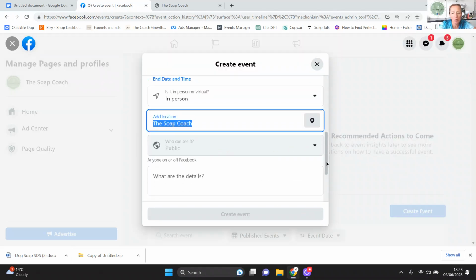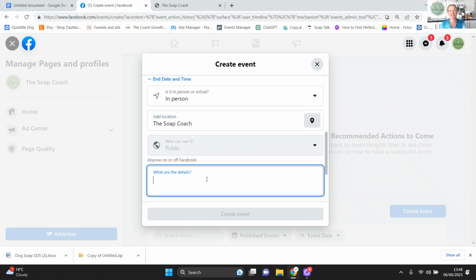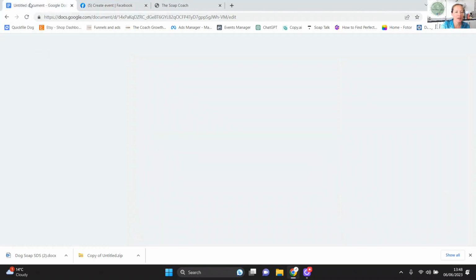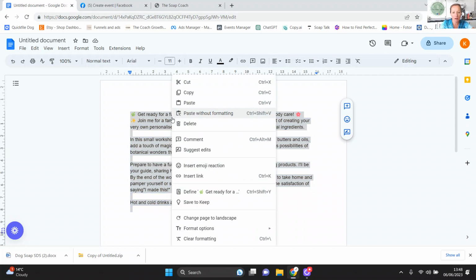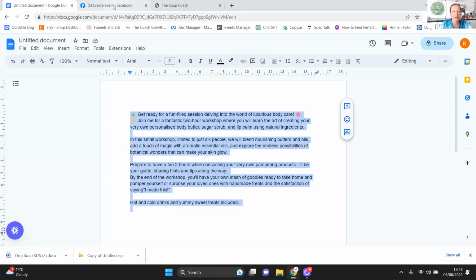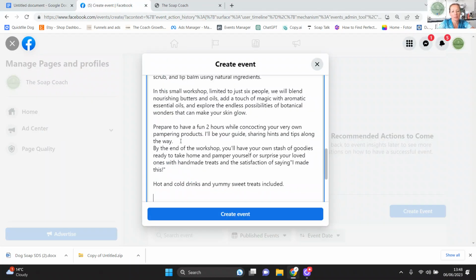Public for who can see it is automatic anyway. And then what are the details? This is where you have to sell it and make it sound really wonderful so that everybody wants to come and see you. And go for it. I say just write a really good write-up in there. Now, I've already done mine just to save a bit of time. So I'm going to copy that and paste it in.